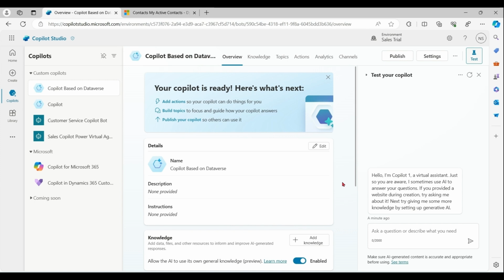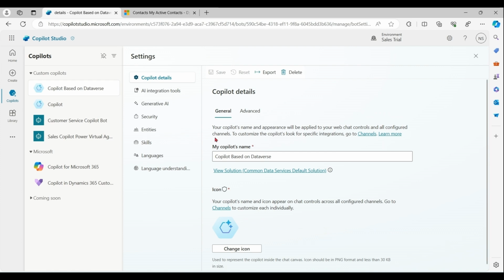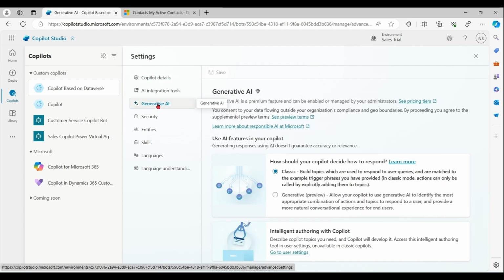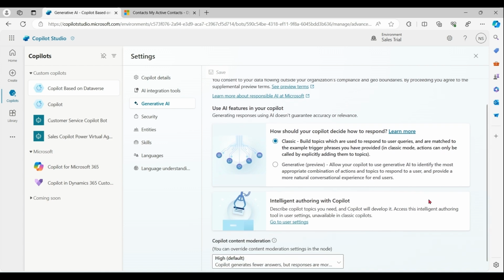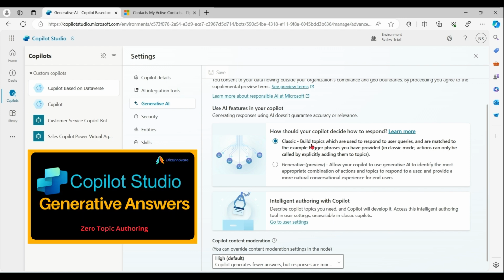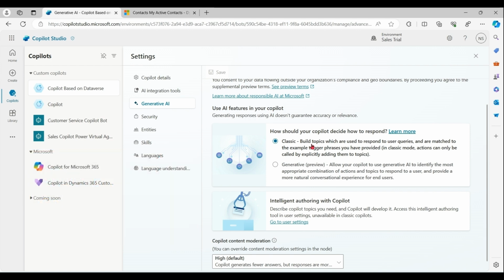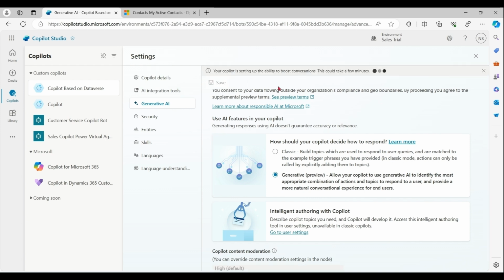So first of all, we go to settings, choose generative AI. We have two options, classic and generative preview. When I say it's classic, you have to define all topics for all the predictable scenarios which require domain expertise and efforts of many hours. If you want to know more about this, please refer to my video. In our case, we do not want to define any topic and we want to use generative AI powers with Copilot Studio. So we'll click the second option and save it.